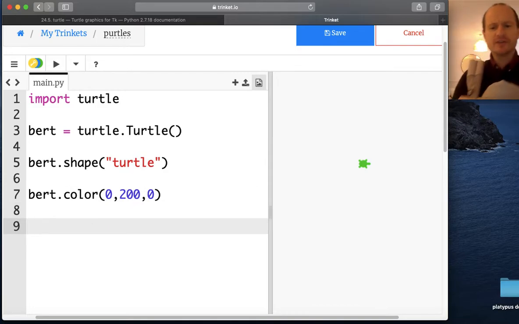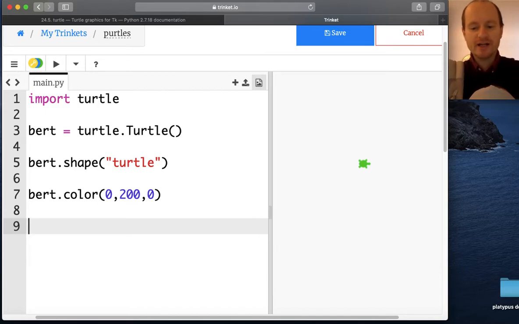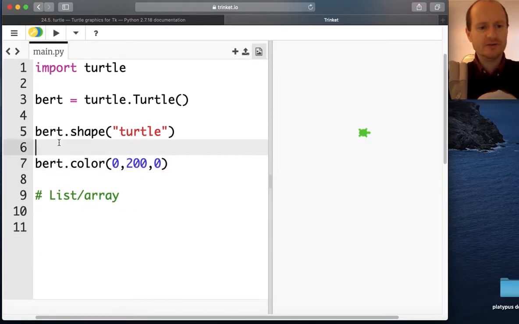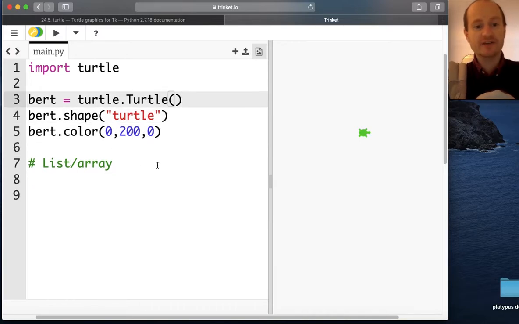So what we want to do is have lots of little Berts on the screen. So we're going to use an array or a list for that. I think in Python we call them lists. So list slash array. And so we then want to basically create loads of Berts, maybe make them green, and then just get them everywhere on the screen.